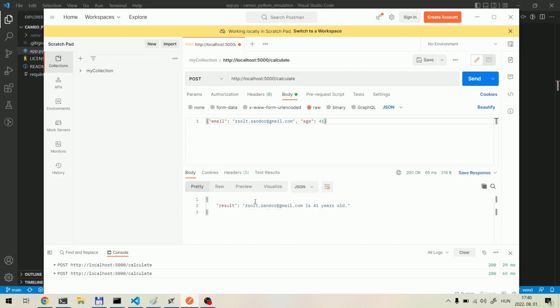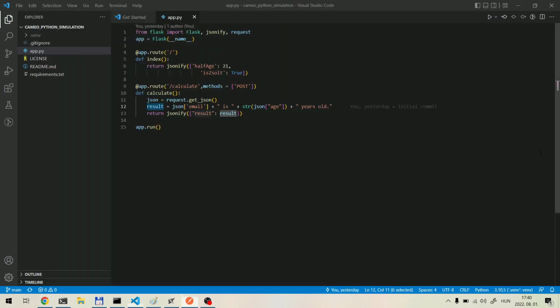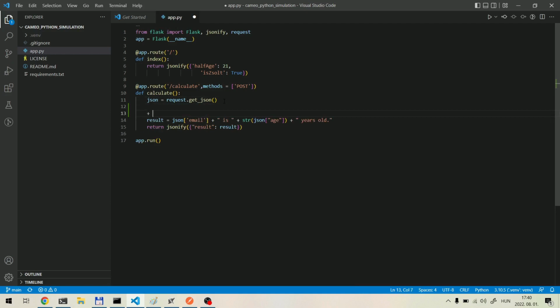I send it in, so you can see the result is of this format, and it says result, colon, joe.chandler@gmail.com is 41 years old. So we already have a server running, getting some data, doing some kind of transformation, and returning some data. Of course, if you need to do some magic, some kind of mathematical calculation, whatever, this is the place. Here you write your code.